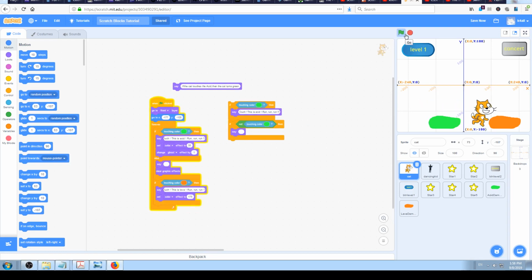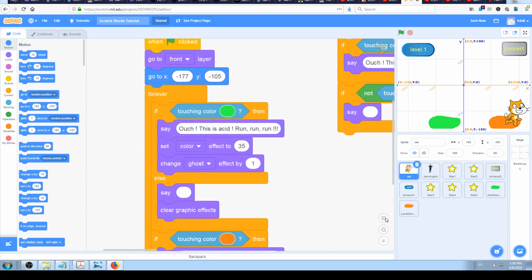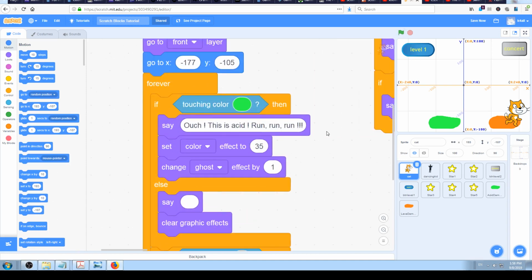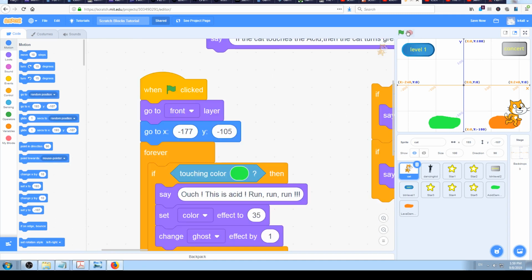This worked as before, and this is also working, but I have glitches because my computer is dying. Okay, when I stop the game now, it will stay like this, but when I start the game now, because I have told Scratch here, go to minus 177, minus 105, the Scratch cat should jump to this position on the left. Let's see if it will work. Wham, yeah, it works great.